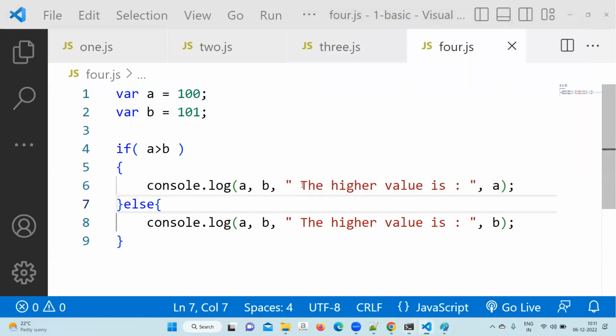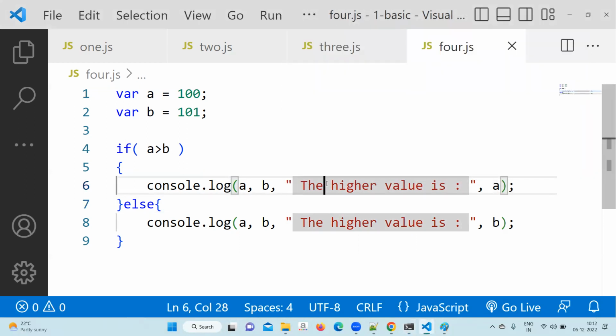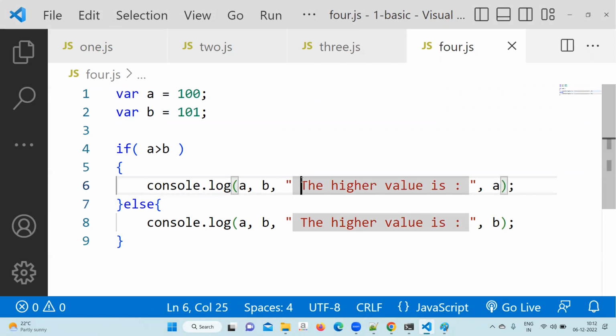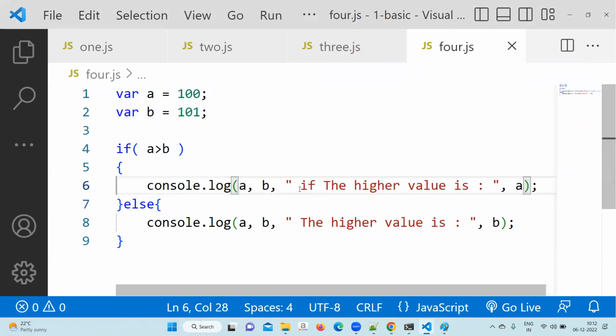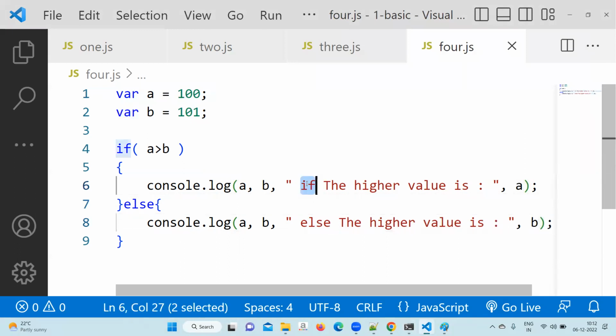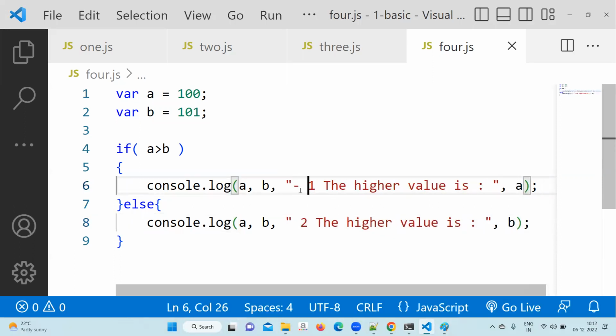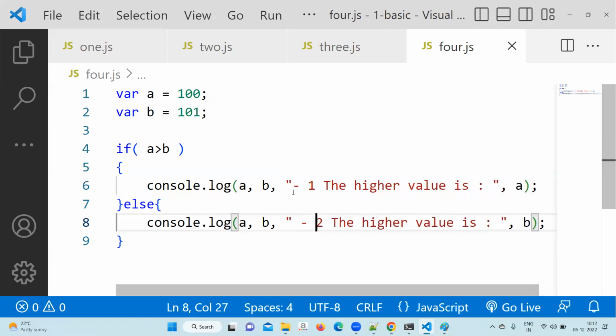Okay. So how will we come to know whether it is going to the if or the else? As of now, after looking into the value, we can process in our mind and say, okay, B is bigger, so it should go to the else part. Let's write a statement called if and a statement called else. Or maybe you can write 1 and write 2. So we'll identify 1 meaning gone to the if and 2 meaning gone to the else. 1 will come, it will say the if part, 2 will come, it will say the else part.